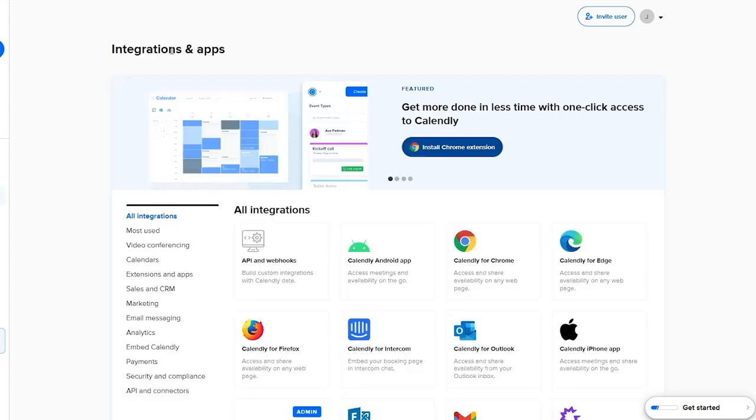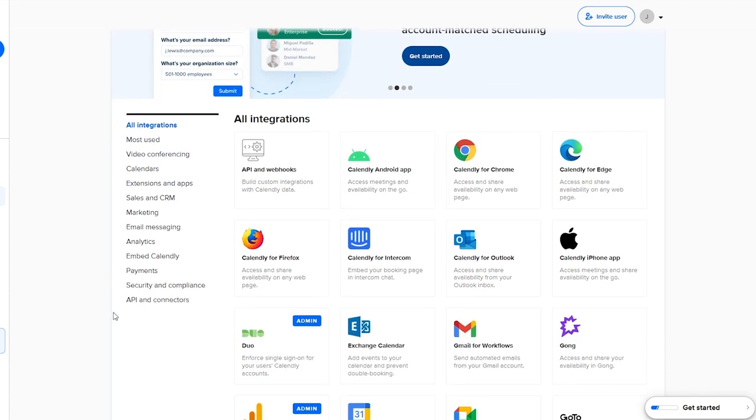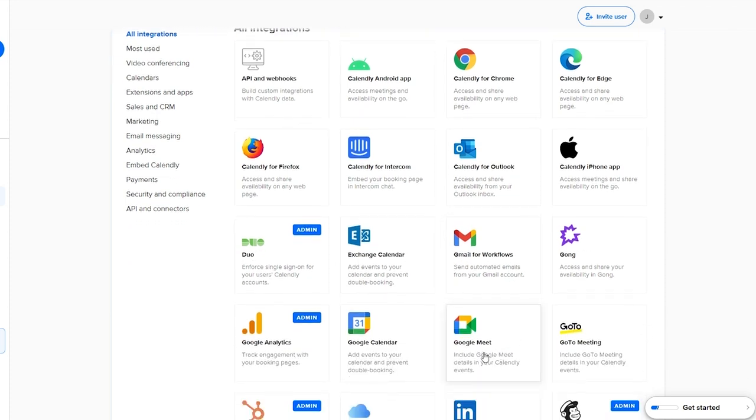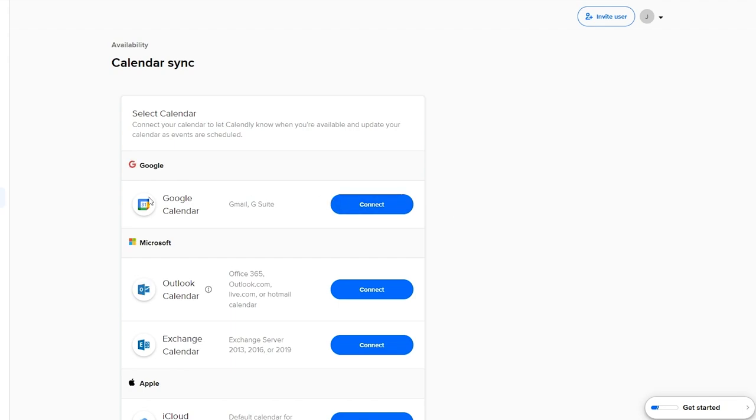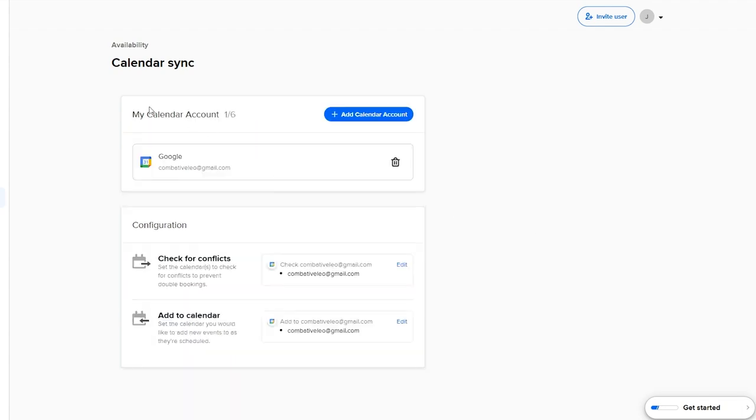So if there are any other integrations that you would like to connect, you can do so over here. Let's say we want to connect our Gmail account as well. So over here, you can select it. If you want to connect your Google Meets account, you can do so over here, Google Calendar as well. So let's go ahead and connect those as well, just in case, so that we don't have to do them later on. So we're going to click on connect Google Calendar. So over here, Google Calendar right here, you're going to click on connect.